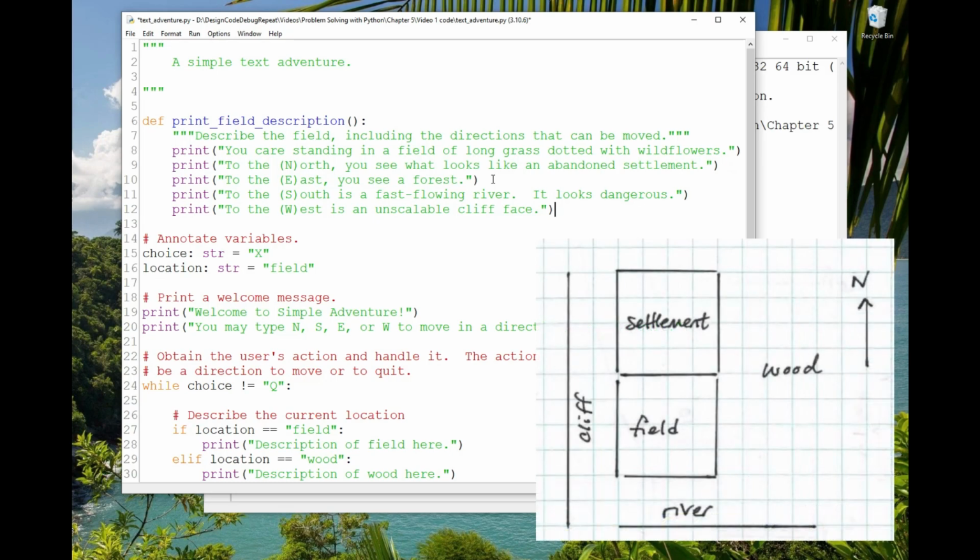Okay, so I've printed: you are standing in a field of long grass dotted with wildflowers. To the north, you see what looks like an abandoned settlement. To the east, you see a forest. To the south is a fast-flowing river. It looks dangerous. To the west is an unscalable cliff face.